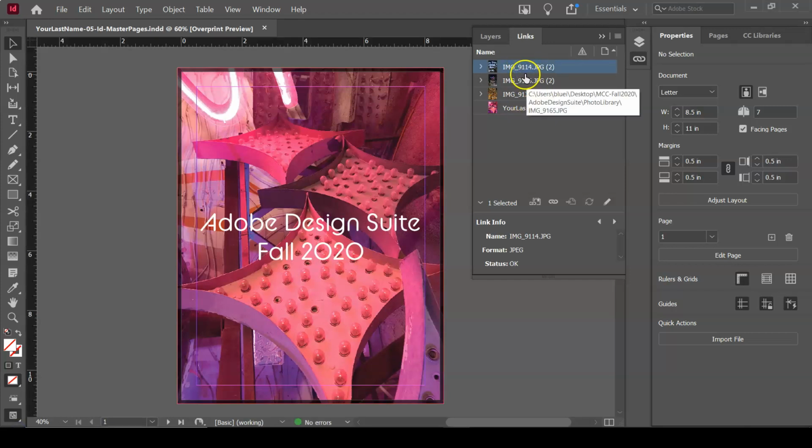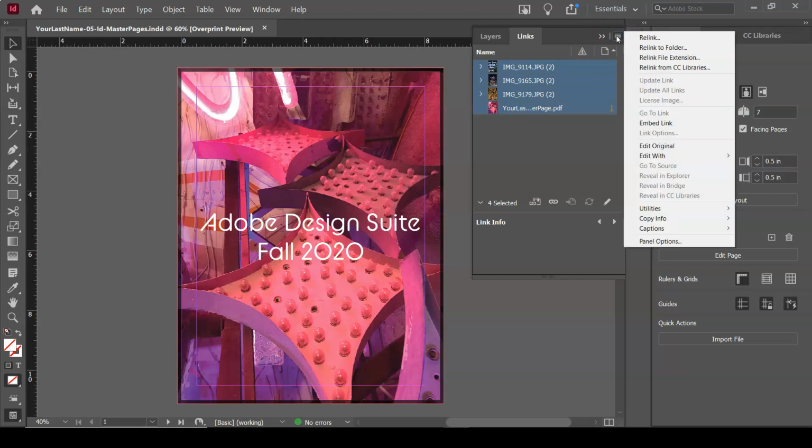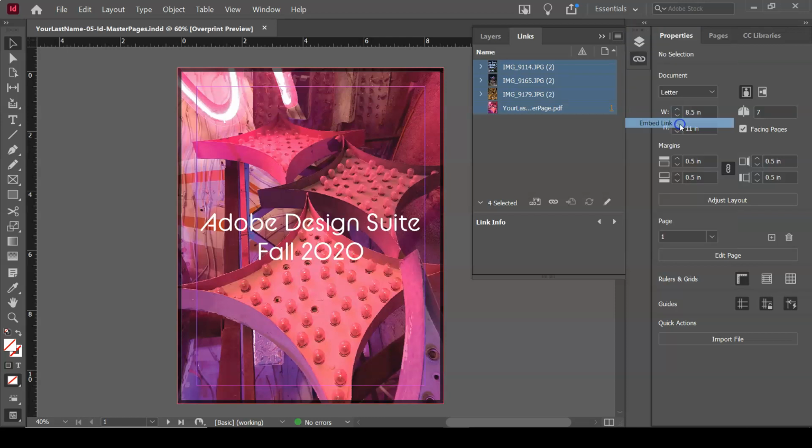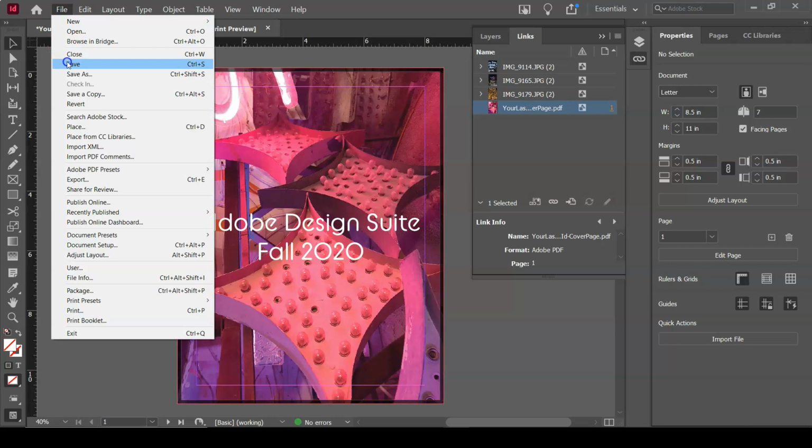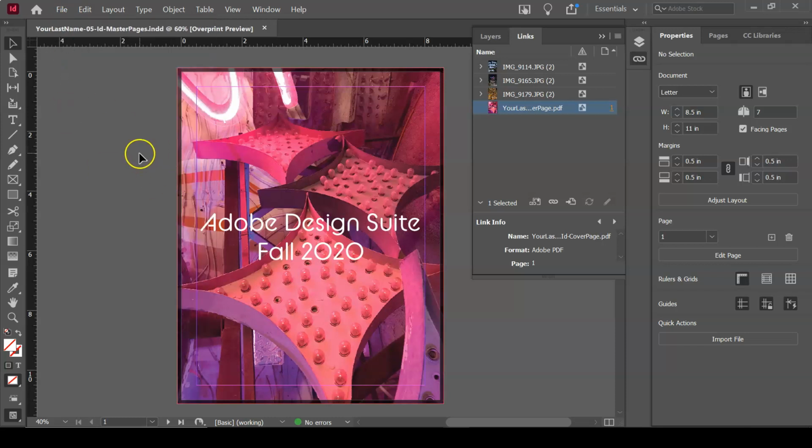So if I hold down my Shift key, I can select all of those links. And if I go to the drop-down menu in the Links panel, I can tell it to embed link. And then you'll see this embed icon appear next to each of those images. Now when you send me your InDesign document, I wouldn't need those images sent along in a separate format. It's all copied in one part of this InDesign document.